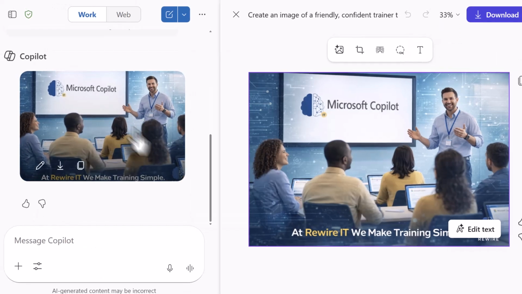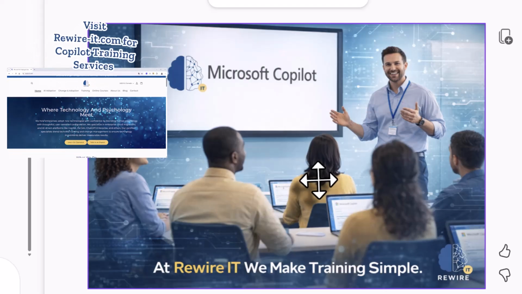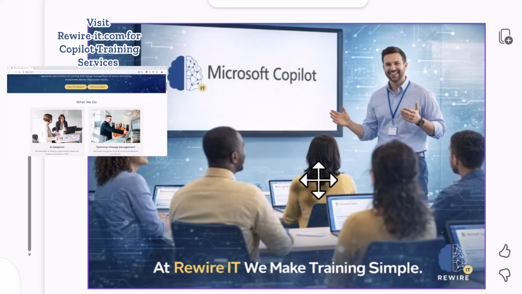Here's the image that was created for me. As you can see, having my logo inside of that prompt allowed for the tool to leverage my logo in the image, and it's using the same colors as my logo and putting my logo here at the end as well. This is how you can create your company branded images, just going ahead and giving the logo inside of the prompt.